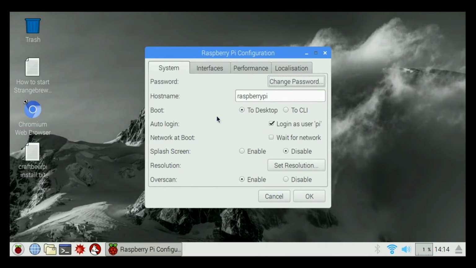change it to. The boot screen, we're going to boot to desktop. If this is checked, it's going to boot to the command line shell rather than the desktop. That is not what we want. We want it to boot to the desktop, so don't change that unless you know what you're doing.